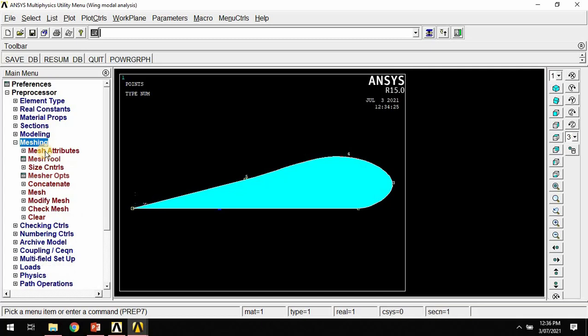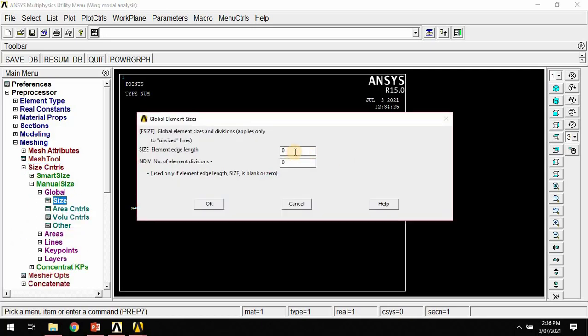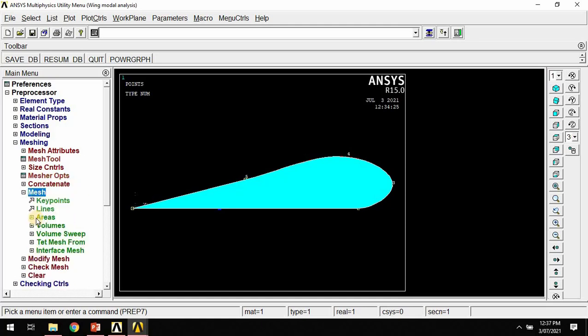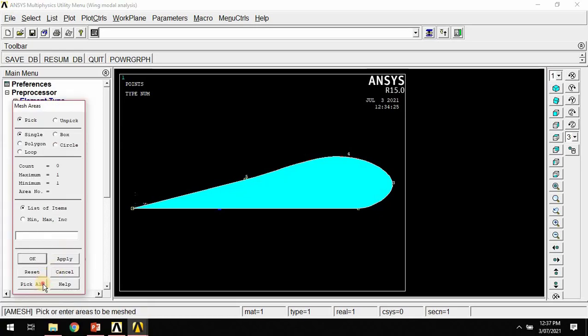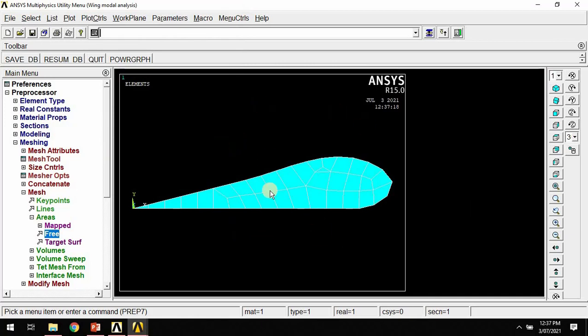Then go to size control, manual size, global size, and what is the value here? 1.15. Then click on OK. After that, go to mesh, then area, free area, pick all, and close. So meshing is done now. So this meshing is only plane meshing.